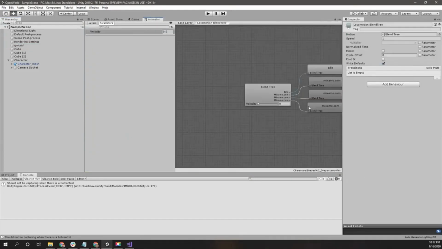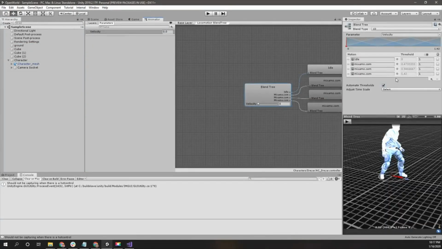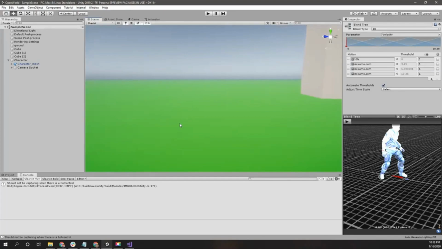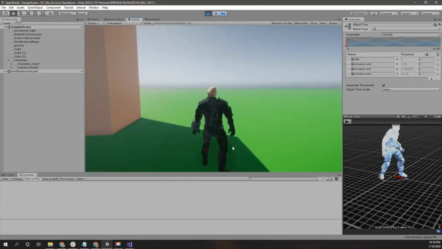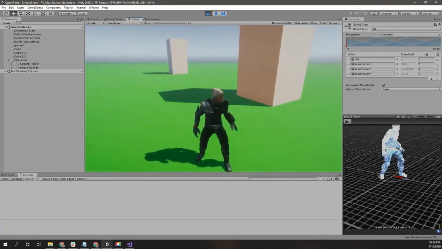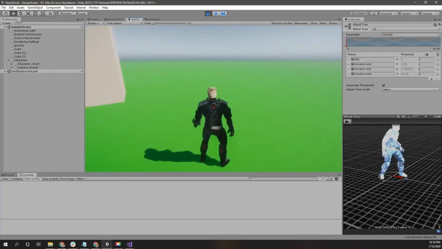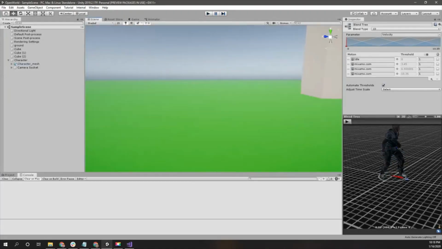Okay, alright, now yeah, here it's changing from 0 to 1. Maybe I should change to 0 to 10. Alright, now let's see how it looks. Well, now it doesn't really match with the speed. Why is it?